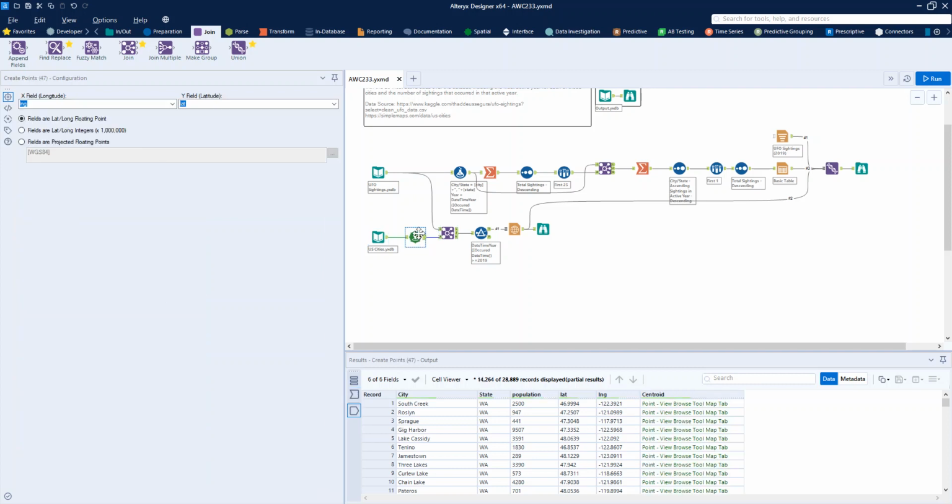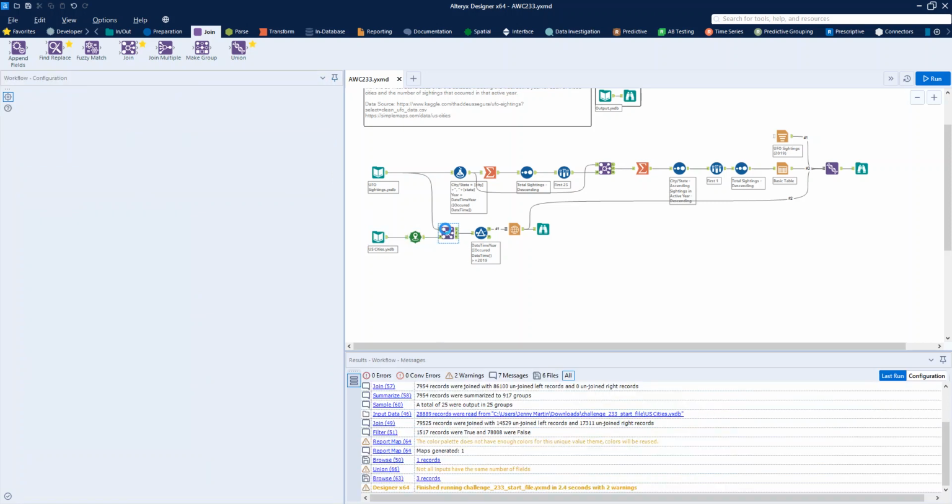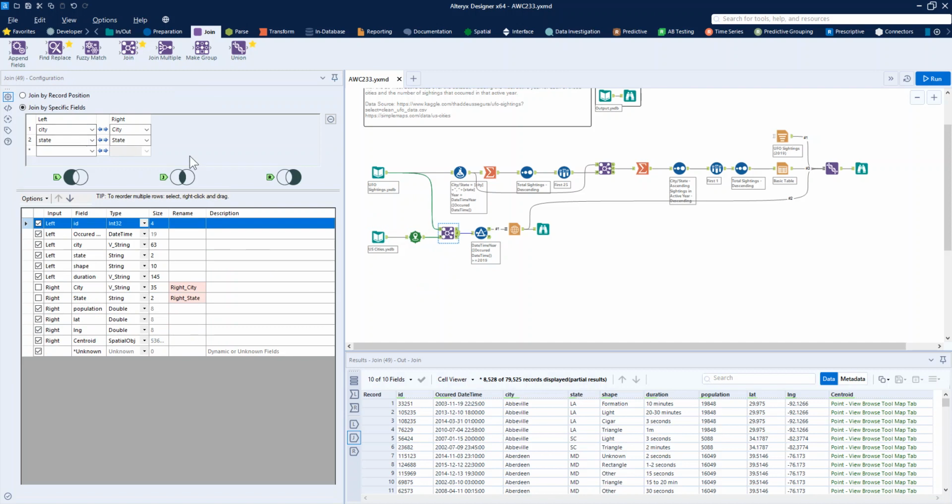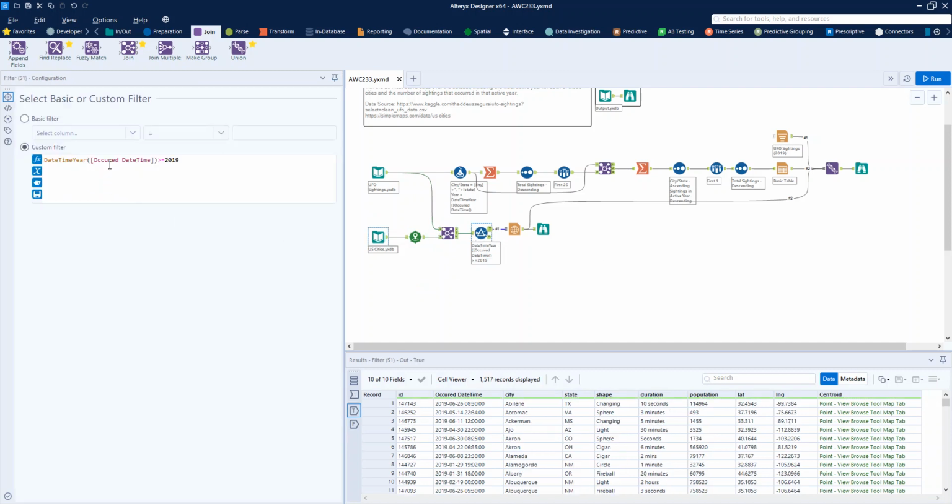We can first of all create our spatial points, making sure that longitude goes onto the right field, because I think it initially goes to city. So we join those together on our city and our state names, and then we just want to filter out anything that's before 2019. We want to keep all that is after 2019, using this date time year on the occurred date time field.